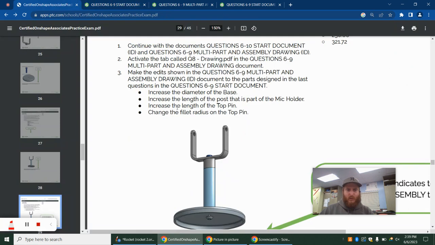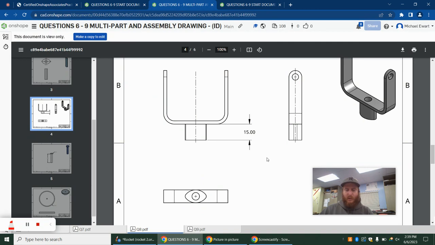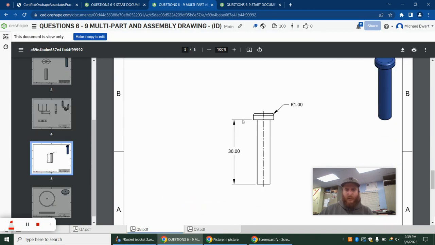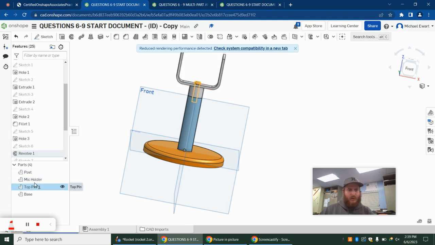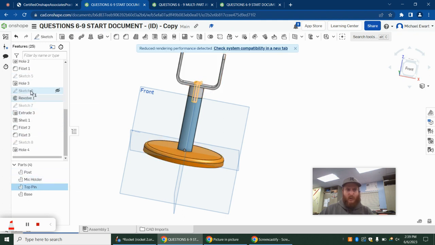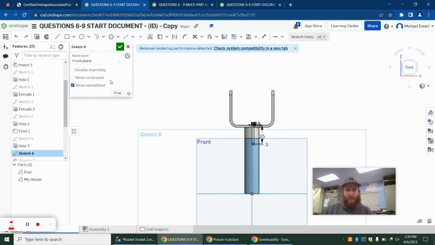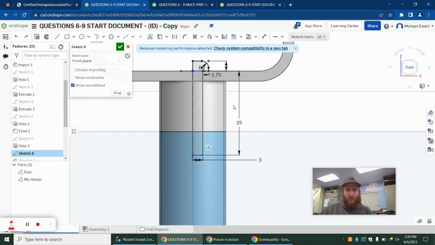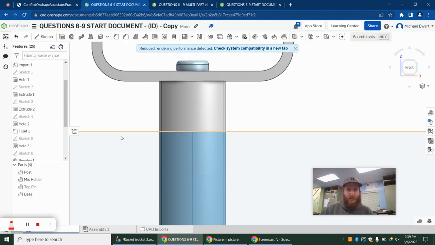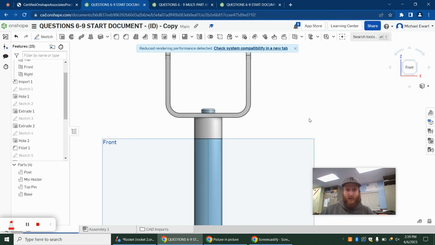Okay, next up, we want to increase the length of the top pin and then change the fillet radius of the top pin. So if we go over to the top pin, it is now a length of 30 and the fillet radius is 1. So I'm going to click on the top pin. That was from Revolve 1, which happened out of Sketch 6. So we will double click on Sketch 6. And we now have 30 for our height. And then this radius of 2 is now a radius of 1.